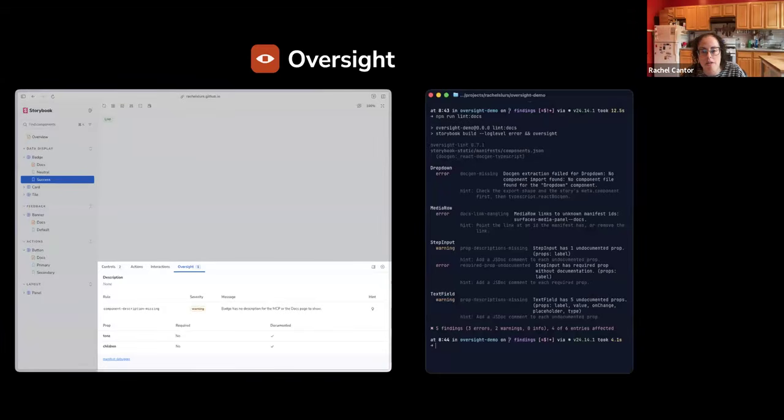So I built Oversight. It's a linter for the component manifest, and all it checks is whether the components are documented well enough for an agent to use them. The goal was to make manifest gaps visible while you can still fix them without adding a dependency tree to anyone's build. It's zero dependencies, so it runs anywhere.